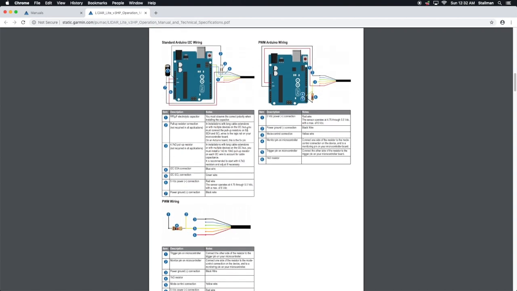What we're going to be doing is the standard Arduino I2C wiring because it's what I would rather do. So let's get started. One side note is that for numbers 2 and 3, you can see that these resistors are not required in all applications. They're only required in installations with long cable extensions, and we're not going to have that, so we can skip that step.